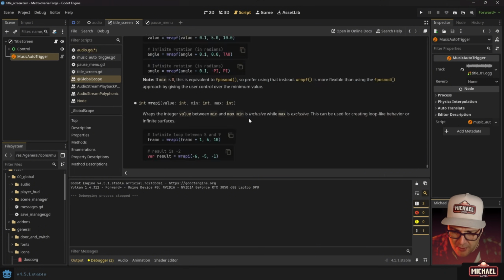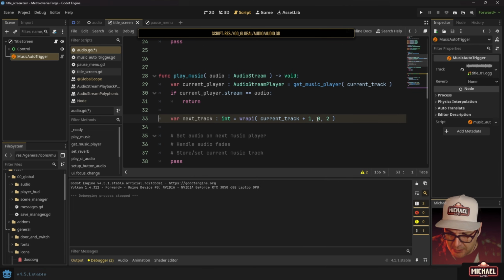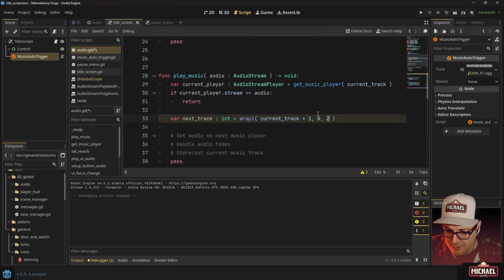Let's go back to the documentation so you understand this. The minimum is inclusive, meaning it can be the minimum value. The maximum is exclusive, which means it cannot be the maximum. In this example, you can see this loops between 5 and 9. So it can be 5, but if it gets to 10, then it's going to set it back to 5. That's kind of how that wrap works. So it can be 0, but as soon as it hits 2, we go back to 0, which means there's only 2 potential options right now, 0 and 1. This could, of course, be extended to support more music tracks if needed.